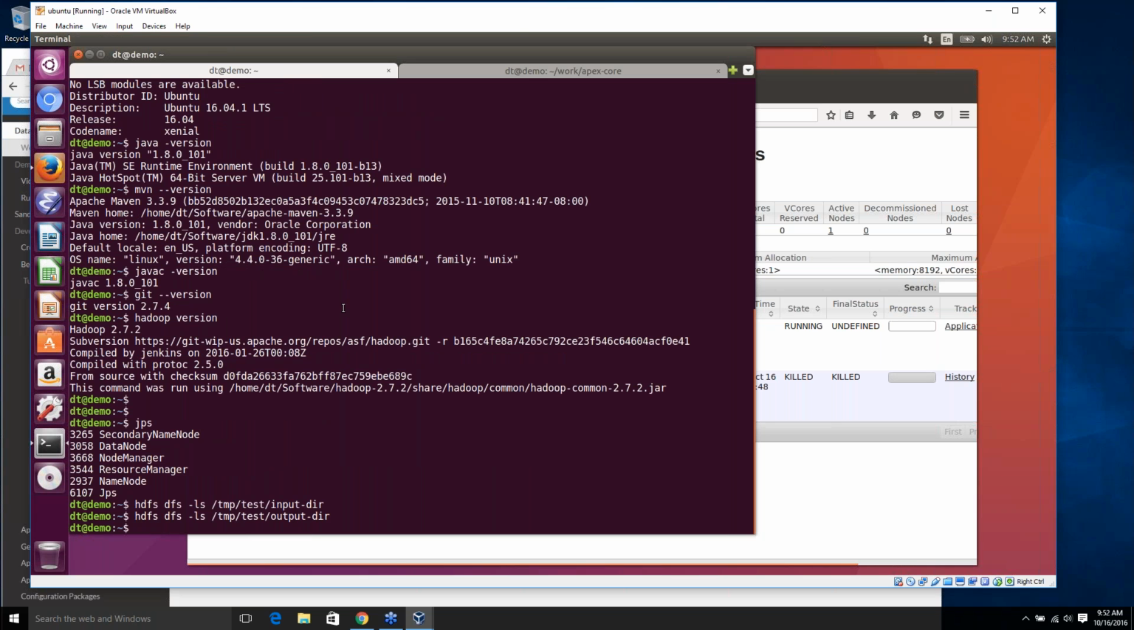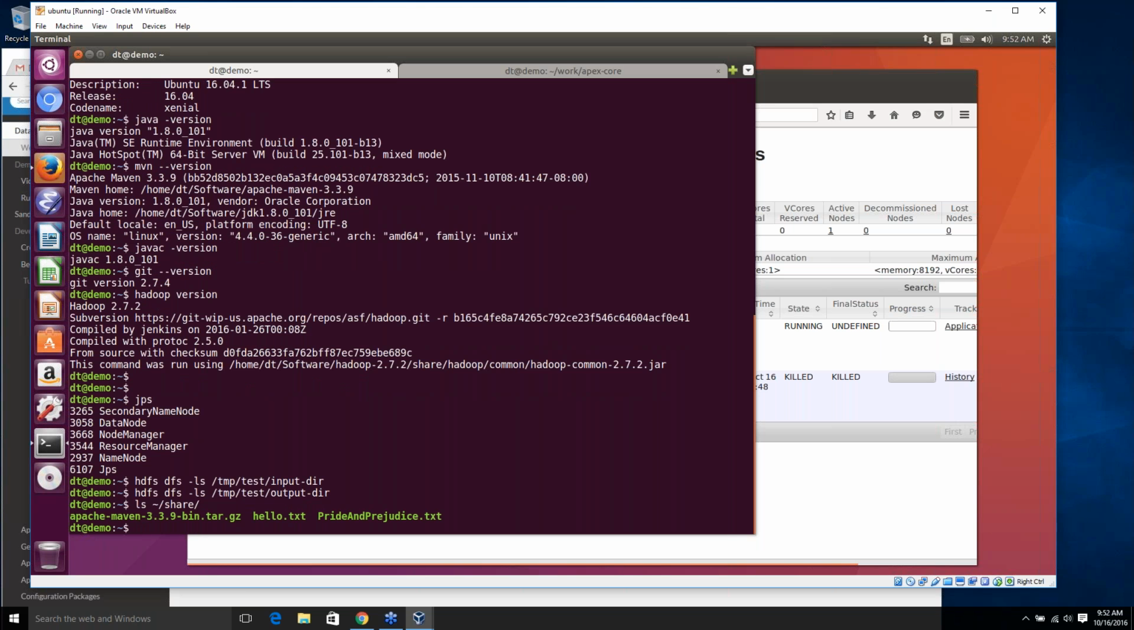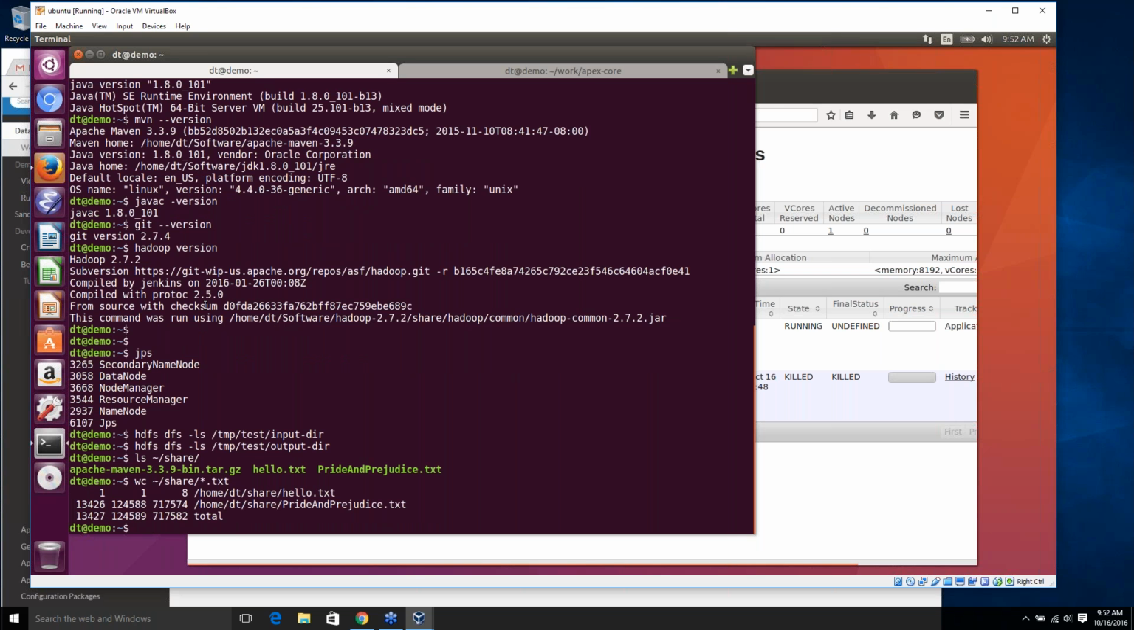So I'm going to come over here and copy over the input file. In my home directory, I have a directory called share, and there I have a text file called Pride and Prejudice. You can use any text file you want. This I downloaded from the Gutenberg project. It's a Jane Austen novel called Pride and Prejudice in text form. It's a fairly large file. You can see that it's got about 13,000 lines and almost 3/4 of a megabyte of data.